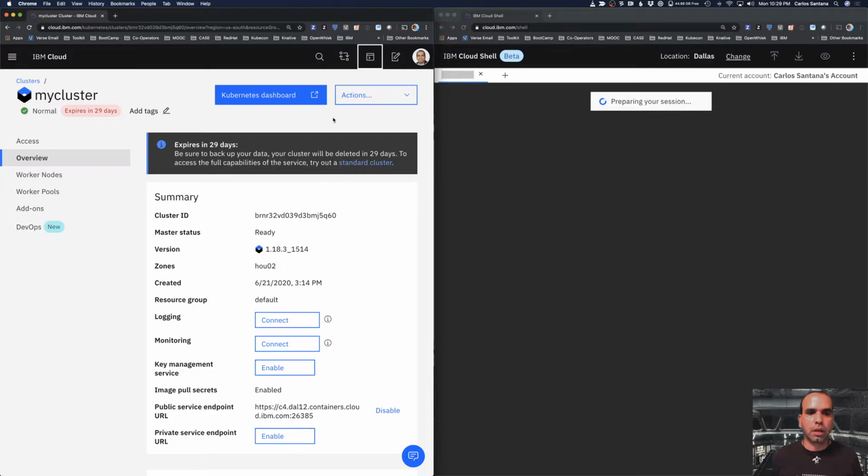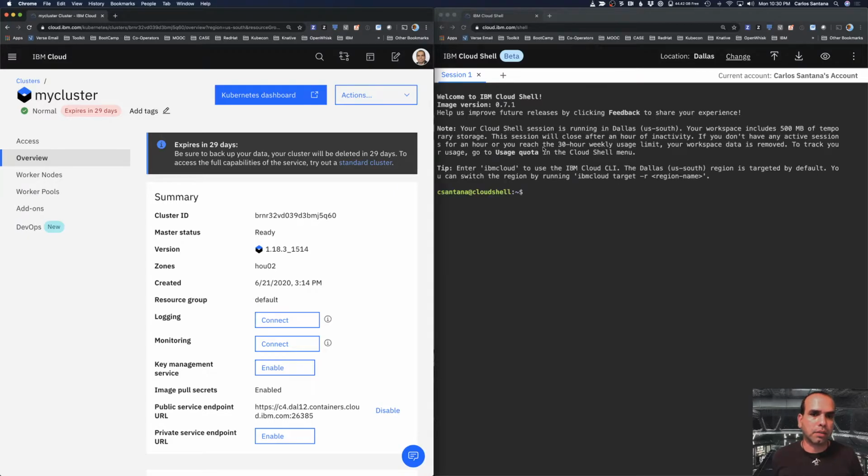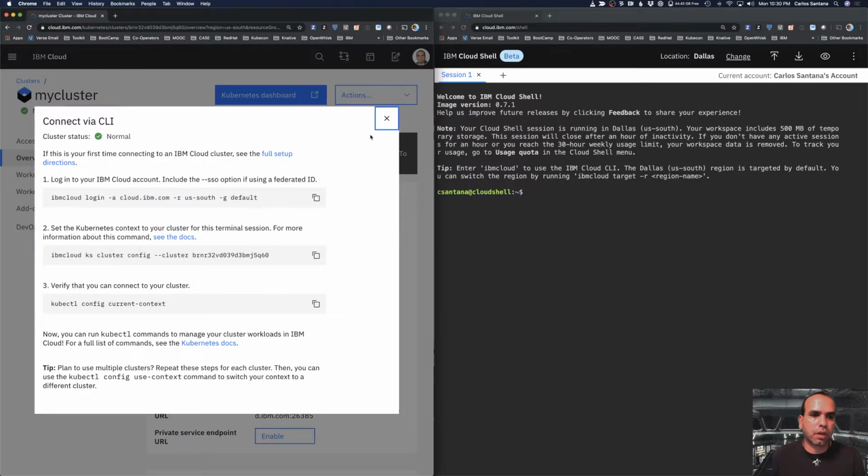To connect to this cluster from the IBM Cloud Shell, it already comes with the IBM Cloud CLI, and it already comes with the IBM Cloud plugin for Kubernetes and other utilities like Git or Vim, Linux utilities to work if you want to do something quick and not on your laptop. So if you bring up the terminal, you can see Connect via the CLI, and you can connect here.